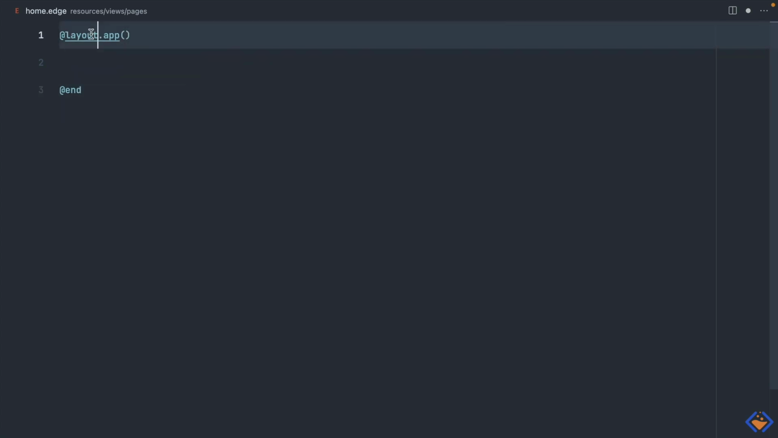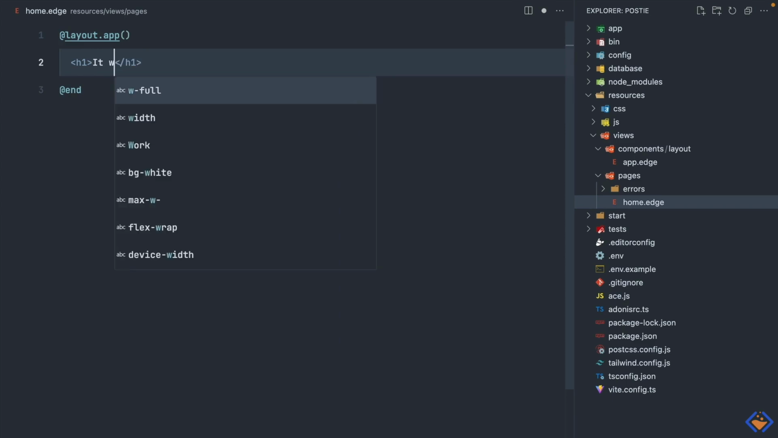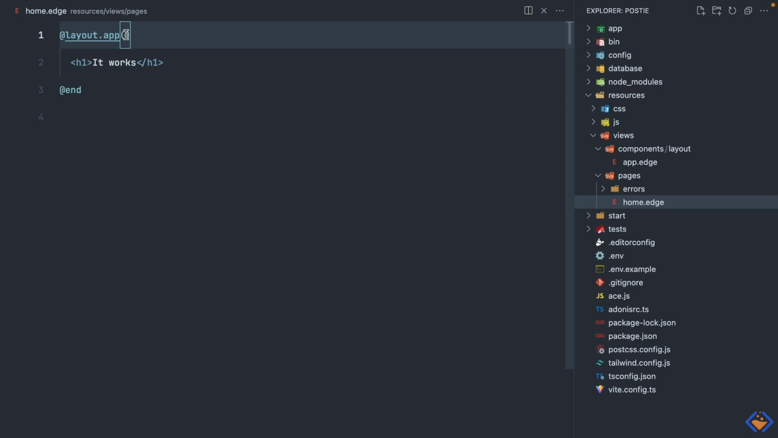The format is the directory the component is in, then the name of the component file. In our case, the name of the component is app, which is derived from the file name. And because it's inside a layout directory, that is why I had to prefix it with layout, which is the name of the directory. We don't need to specify the components directory because that is where AdonisJS expects all components to reside. The content of the page will be between the opening definition of the component and the end tag. For now, I will just bring back the it works heading. Remember, the layout accepts the page title as a prop, so we need to also pass that.